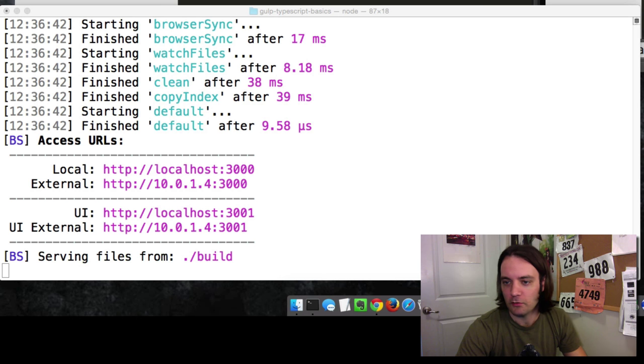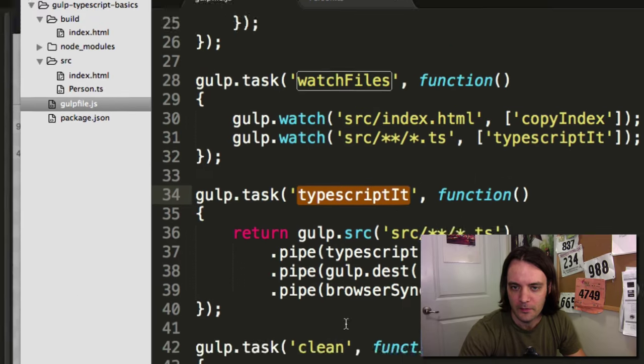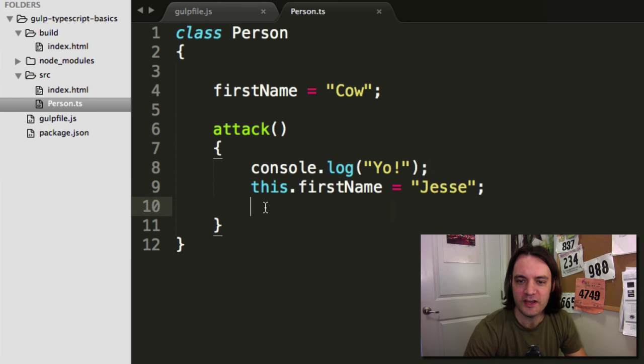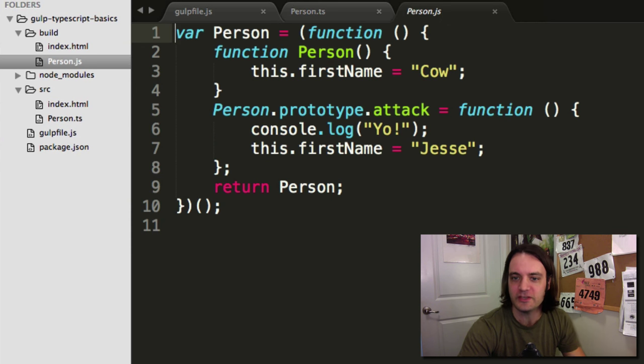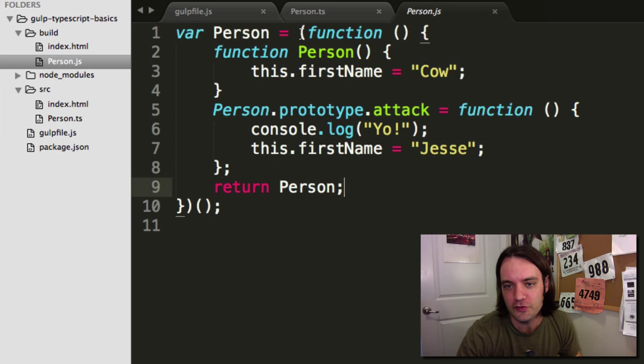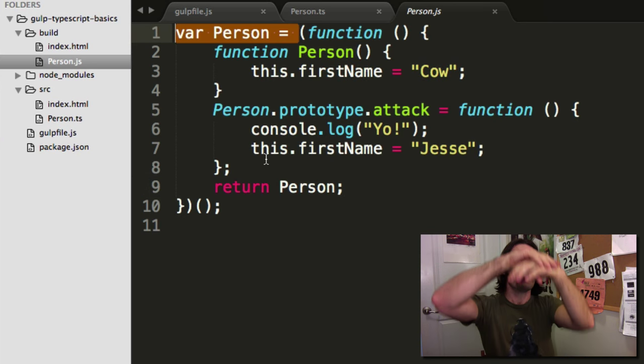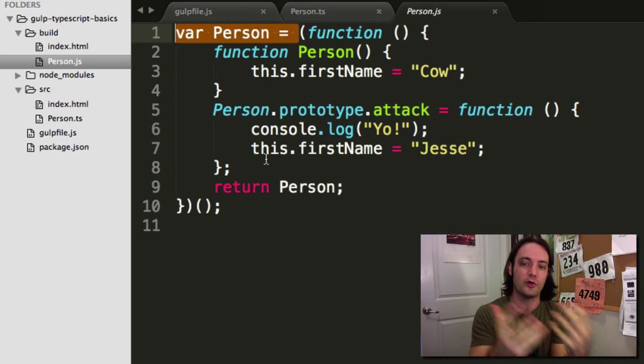We will rerun gulp. We will see that our page loads. So far, so good. We'll edit our person.js to trigger the compilation and check our build system. Oh, and look, there's a build folder with a person.js written in normal ES3-ish style JavaScript. Notice it has prototype. Prototypes are faster than closures. And notice it does break encapsulation by exposing that variable.